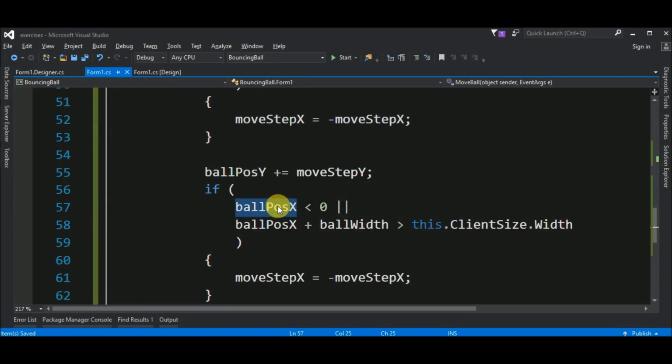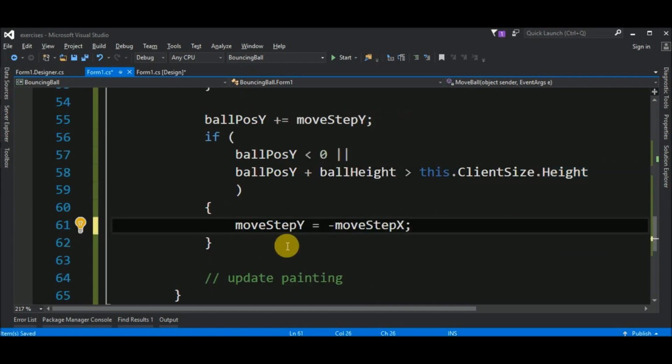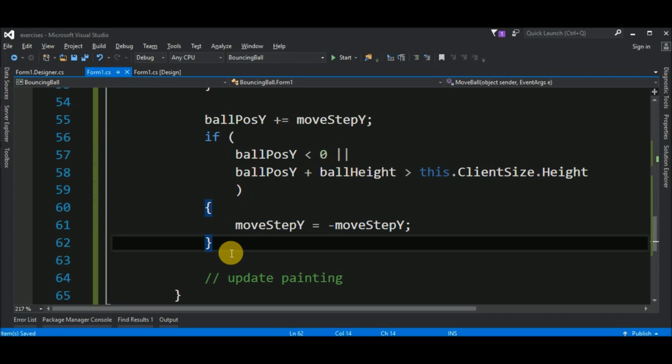And if y is less than 0, or y plus ball height is bigger than client size, the window height, then we should reverse the move step y. Okay, just to make it clear, sometimes our ball can go out of the window, and for this example it is perfectly okay. For simplicity, I prefer to have just this code, but if you want the ball to never go out, you must perform some math here.